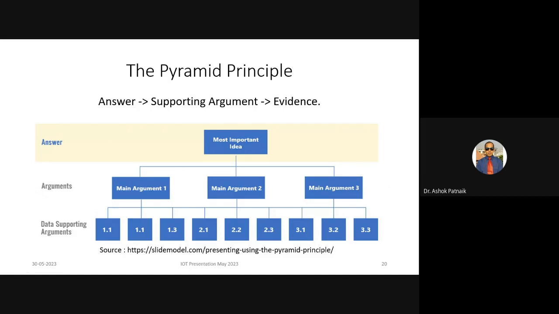Also, people don't like running text. Nobody likes to see running text, and everybody will remember it when you put it in a graphical presentation. So this is how you can do it. Like your answer should be first.